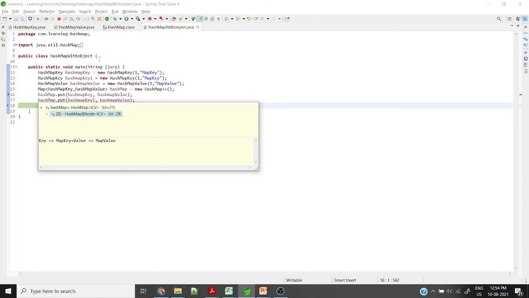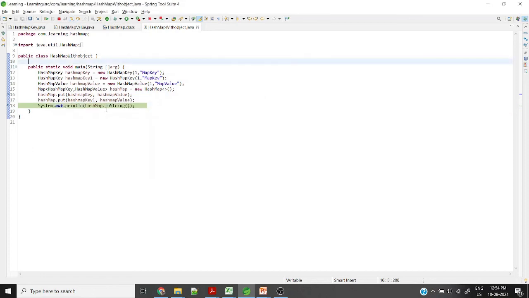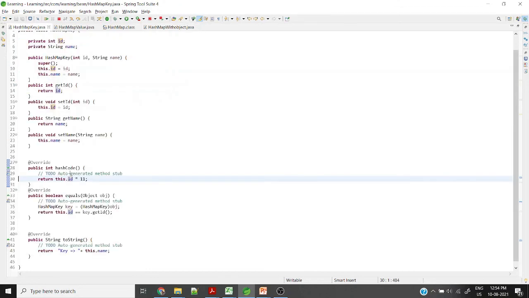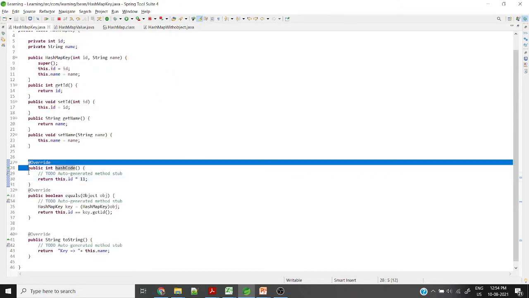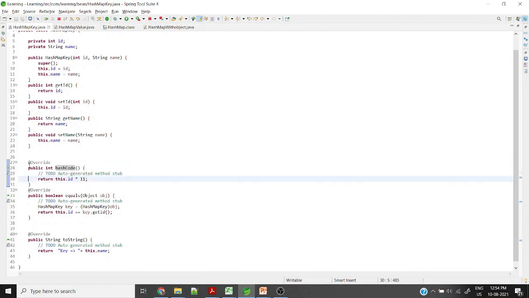So I believe this functionality is clear, both when hashCode is overridden and when hashCode is not overridden. I showed you both ways. First time I showed without hashCode, second time with hashCode.